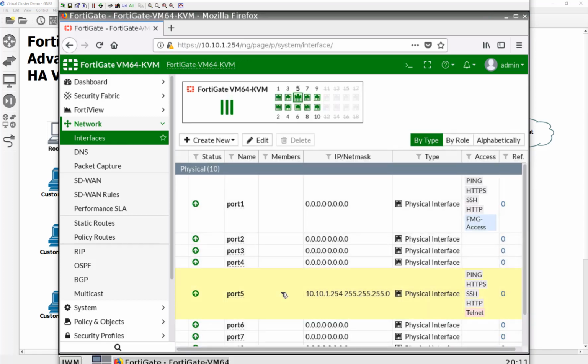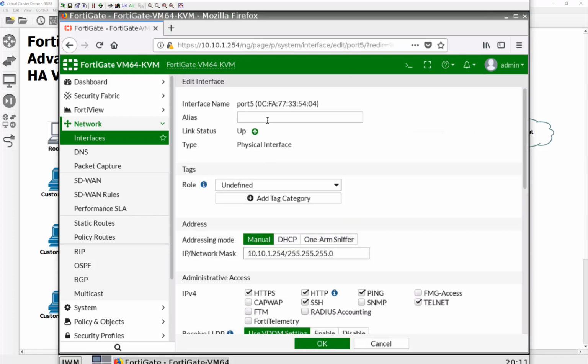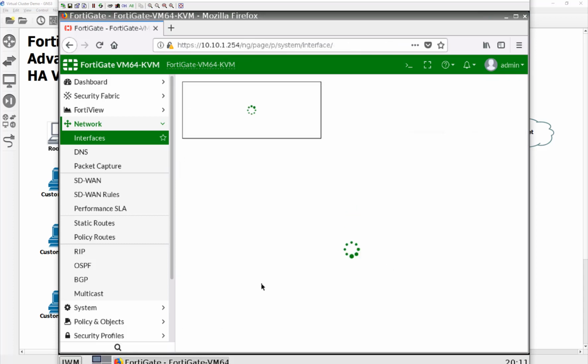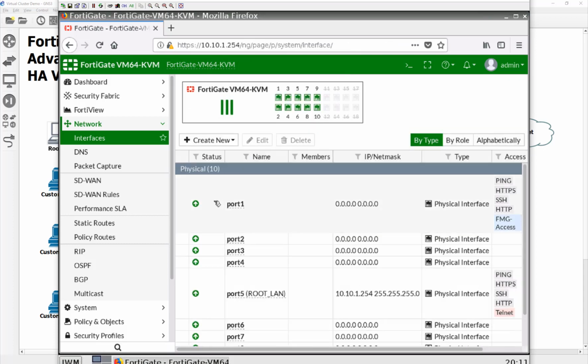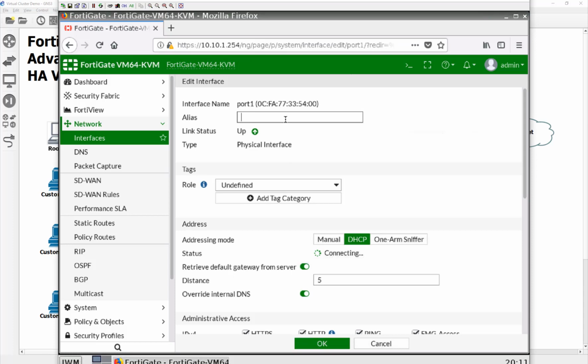All right, so I'm going to just double click in there real quickly, rename port 5 to something a little bit more friendly. So I'll just call this root LAN. Okay, so there we go. And then on our pfSense box, we had an IP address on port 1. So I'll just call this root WAN.